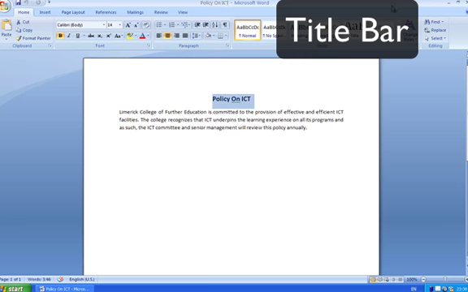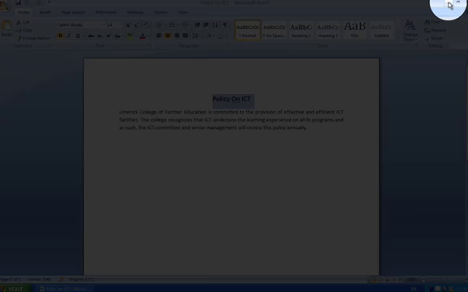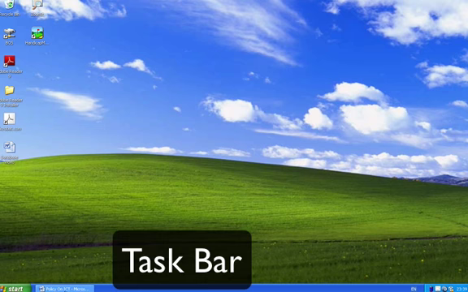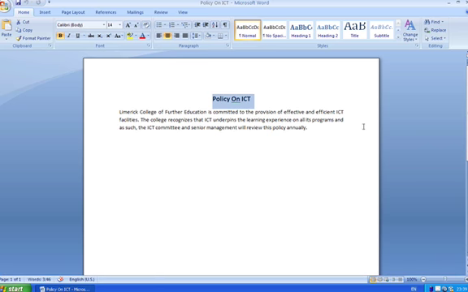On the right hand side you've got three buttons. First button is to minimize. Just make your desktop appear, and if you want to make your document reappear you can just go down to the taskbar and you can see I'll find a document with that title and make it reappear.